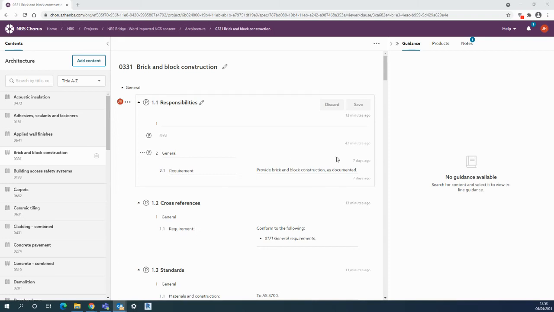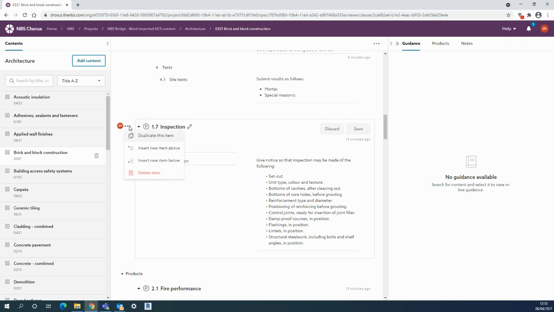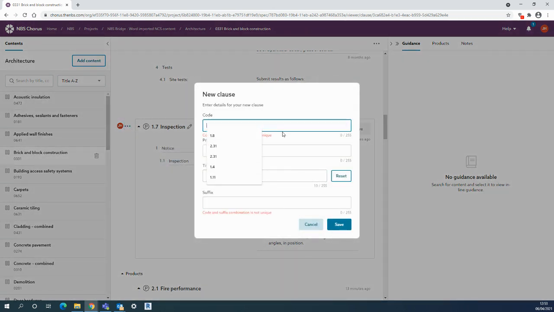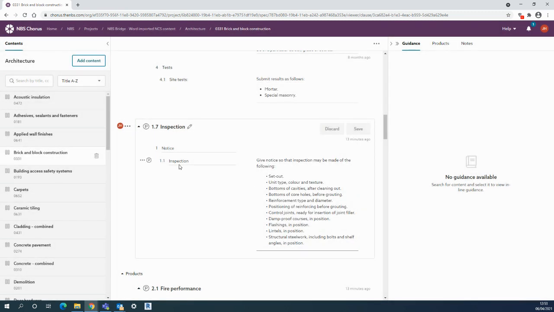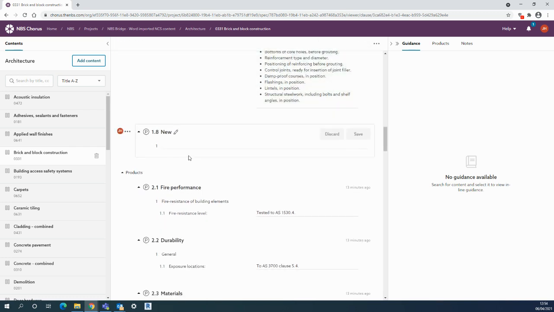You can also add an entire clause above or below using the same three dots. So I'll scroll down to example inspections, use the three dots and say insert new item below. That will become 1.8, and I'll just call this a new clause. That will stack up directly below, creating a new clause, and you can add lines as previously shown.